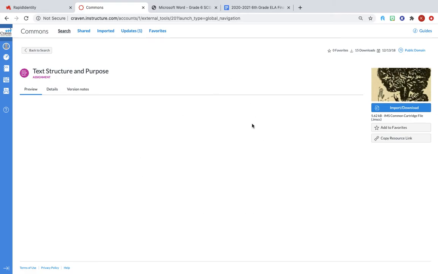Typically, a preview will pop up right here. Sometimes, like I mentioned before, it takes a while to load. Let's say that I really like it, but I want to come back to it. I can click to add to my favorites. If I want to use the resource links, I can click to copy the resource link.